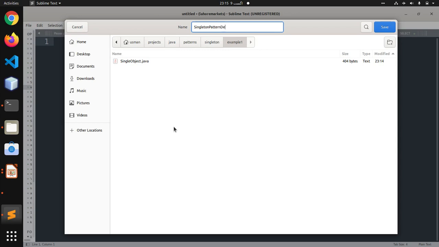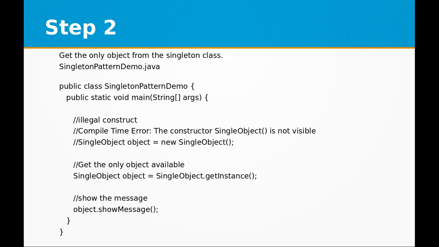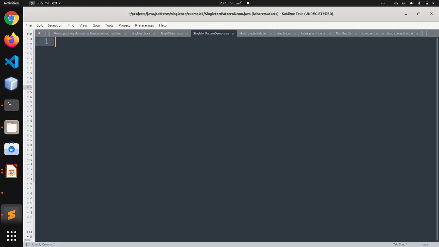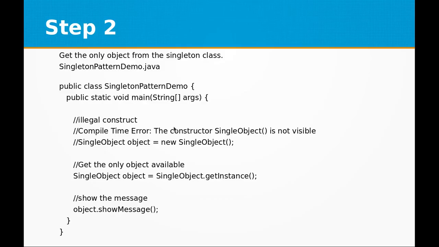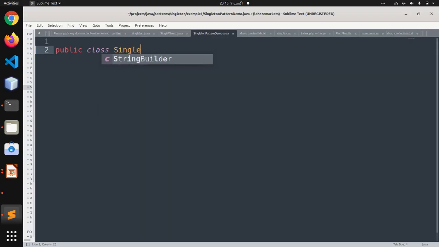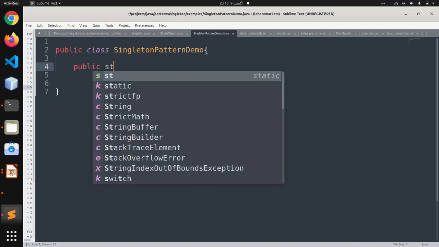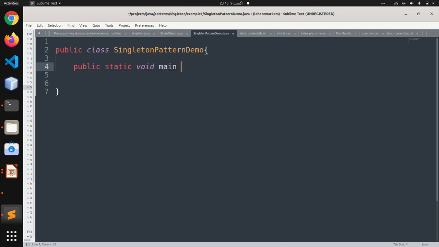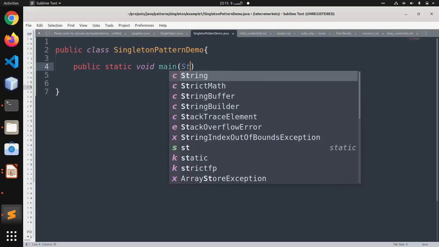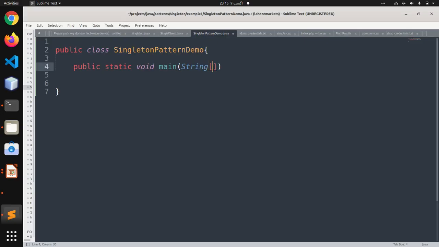So let's create a new file and let's name it Singleton pattern demo.java. What we are going to do in this class is use the single object class that we created just before this one. Okay, and here we are going to define the main function, public static void main, and this function receives a string array as arguments.